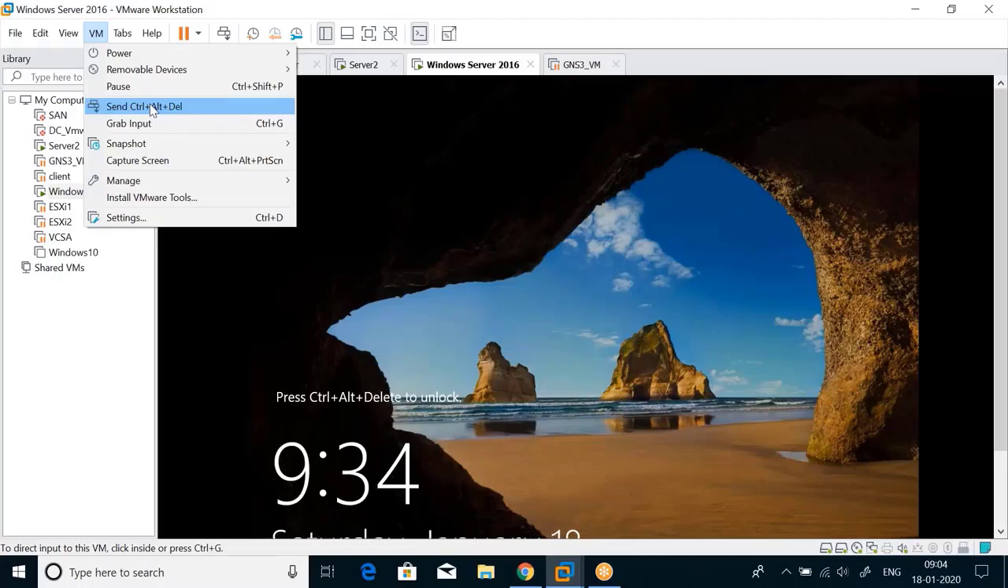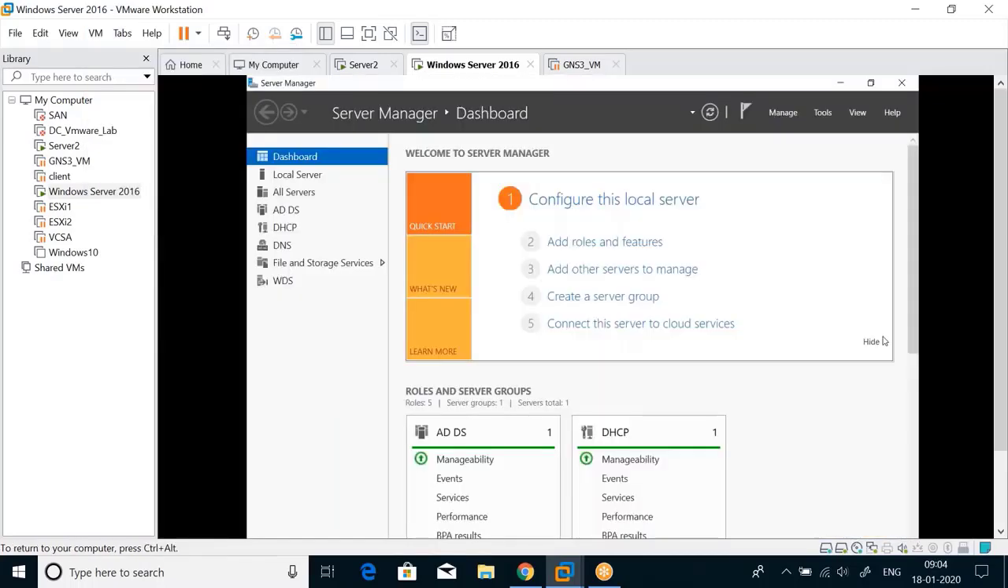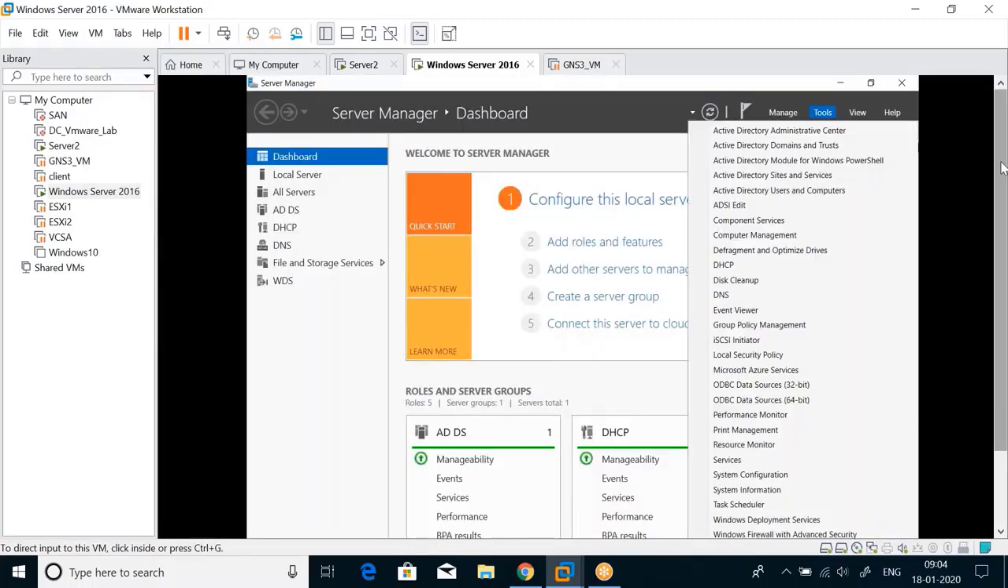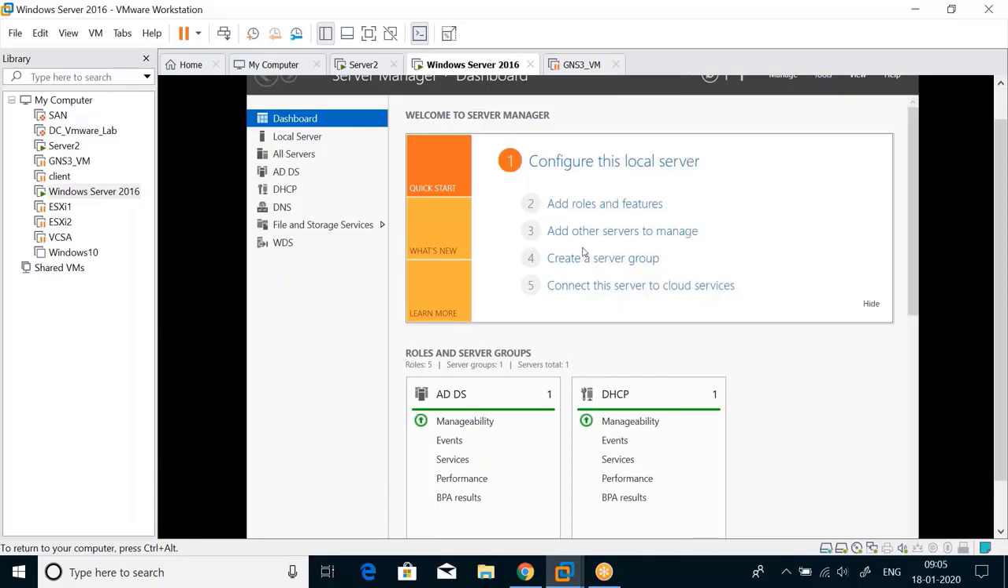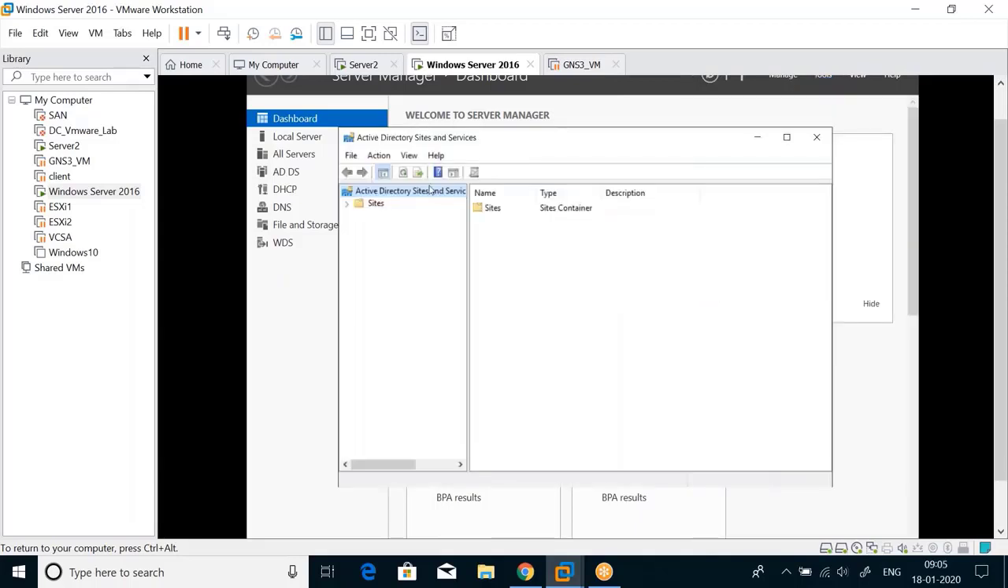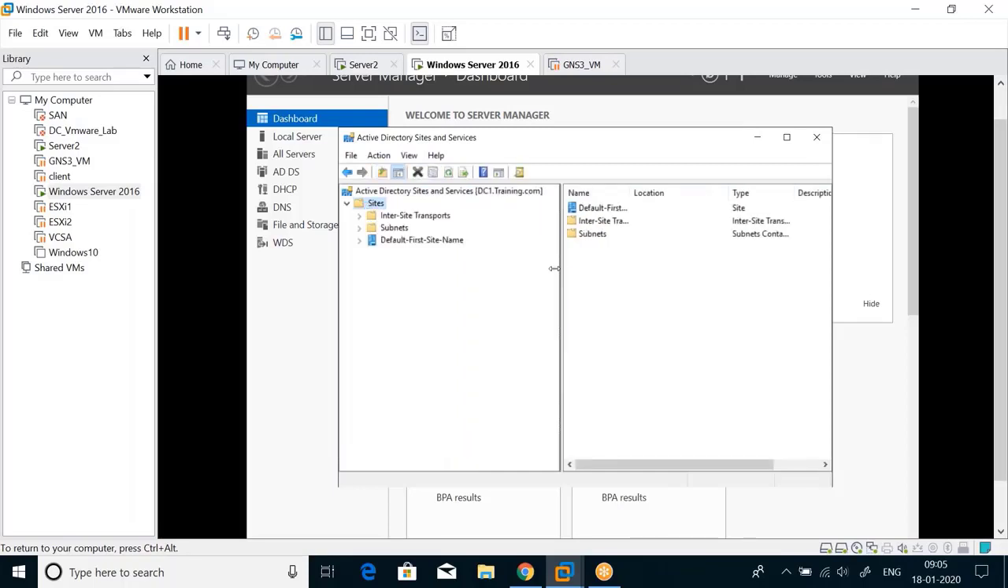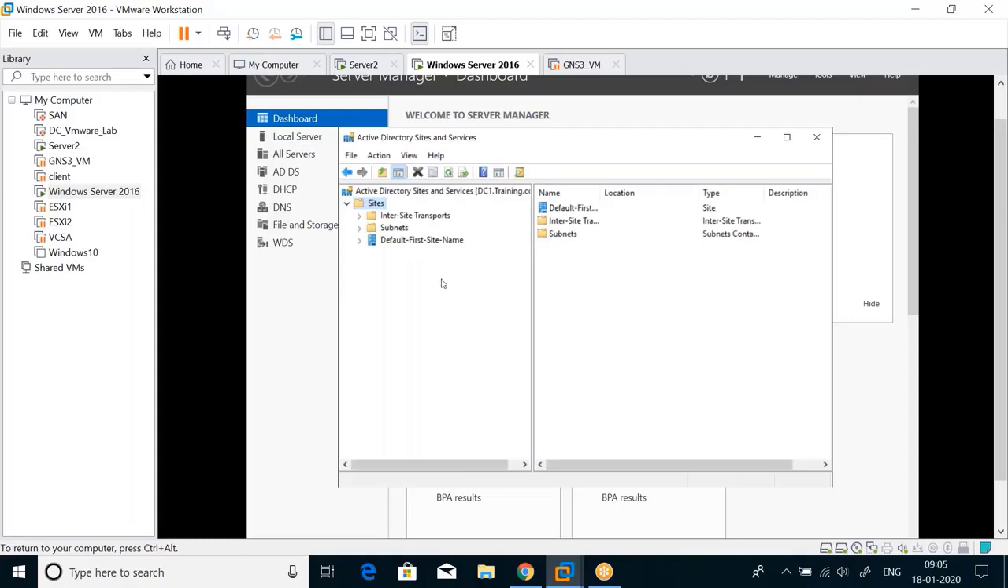As you can see, there's an option called Active Directory Sites and Services. So I'll click on that. Now, this concept is very easy. If you have understood the theory that I've told you, then this is very easy. What you see here is Active Directory creates a site by the name of Default-First-Site-Name. That is what Active Directory creates.